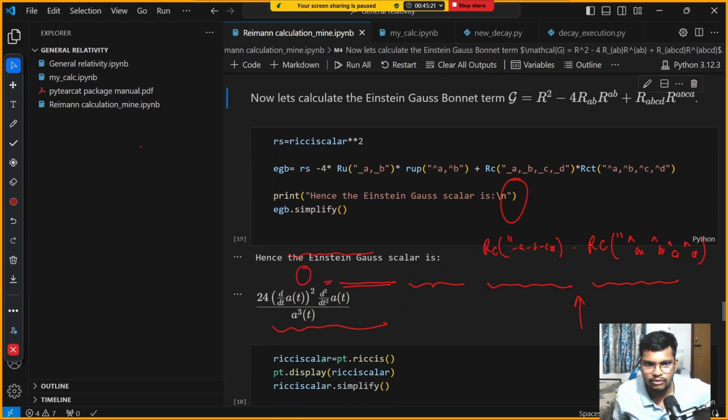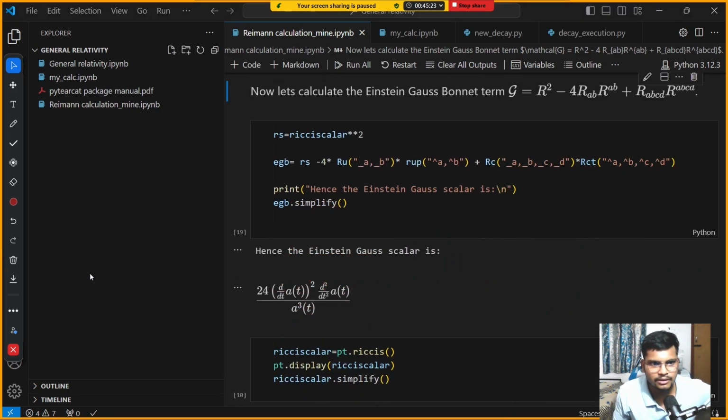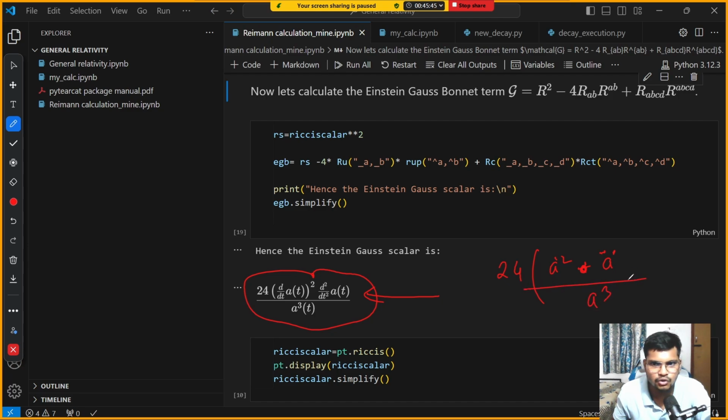So what you will get over here is the following. You have got this 24, incredible. If I did it by hand or some other way it was kind of devastating, but here I got the complete value, and that's done. It is giving you 24 a dot squared times a double dot over a cubed. Now if you just use it, it will become 24 times something like H dot plus H squared, right? So this is very incredible.